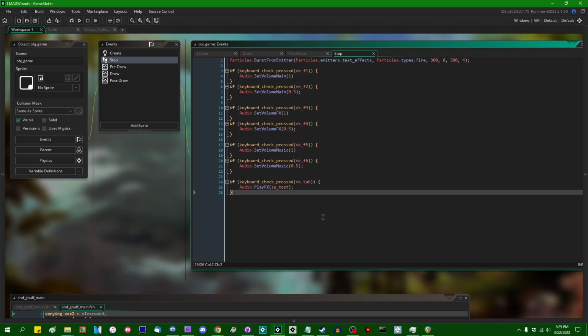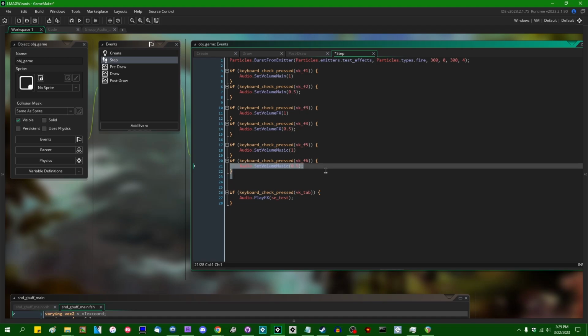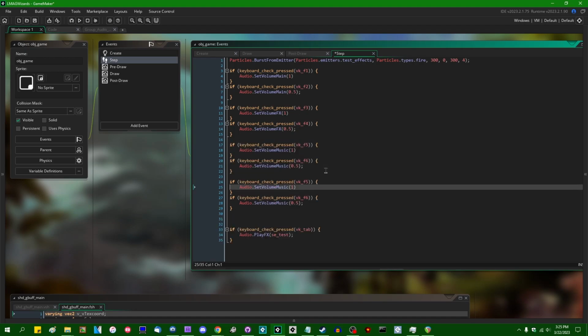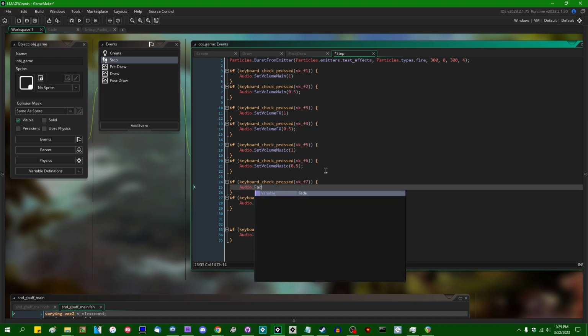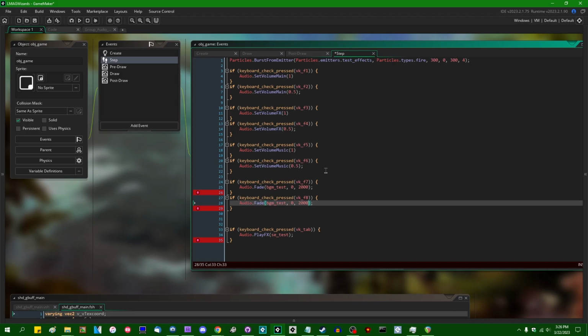Anyway, so lastly, the last thing I'm going to test is, let's say F7 and F8, we can say audio.fade. We can fade BGM test to let's say a level of 0 after how many milliseconds? Let's say 2 seconds, so 2000 milliseconds, and then F8 can fade it to a level of 1.